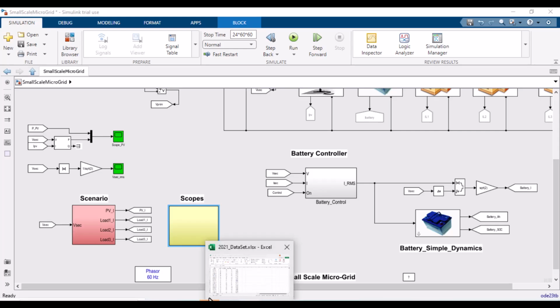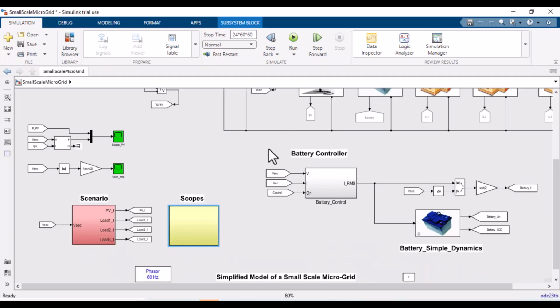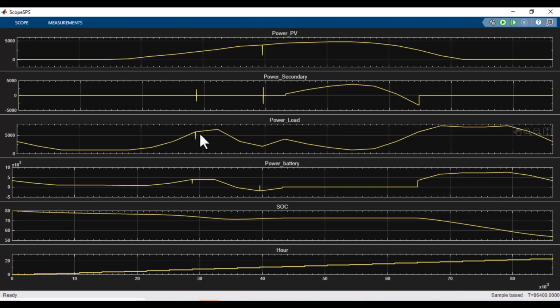Let's go to the waveforms again and see what's inside. The first one is the solar PV power. The second one is the secondary power after the transformer. This one is the secondary side, and this one is the primary side of the transformer. The third one is the total power load of the 3 loads, the houses. This is the power of the battery, and this is the state of charge of the battery. It's charging or discharging. In this section it is stable, before this section it is discharging, and here also the battery is discharging.